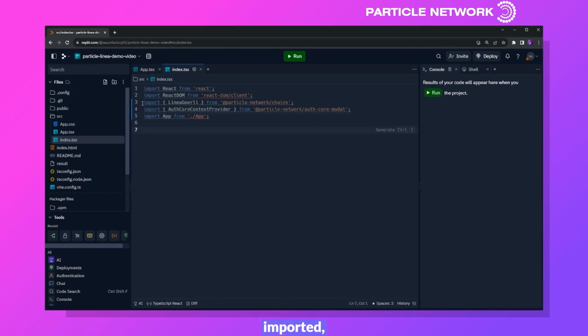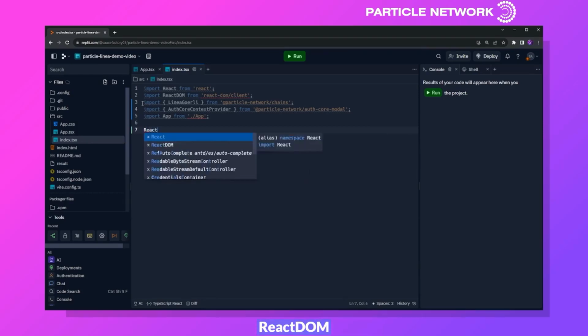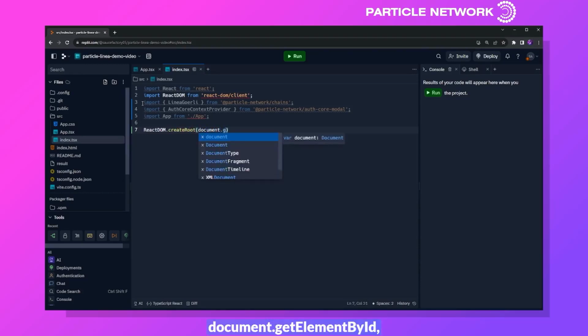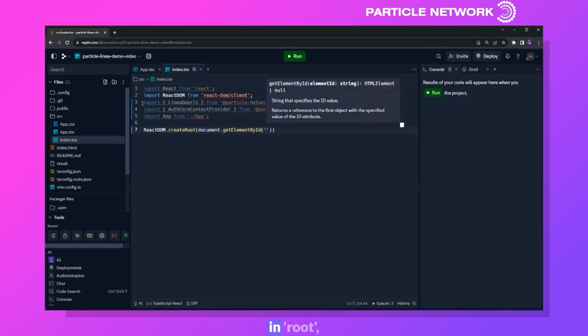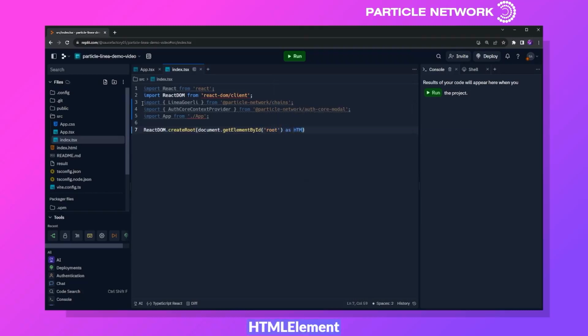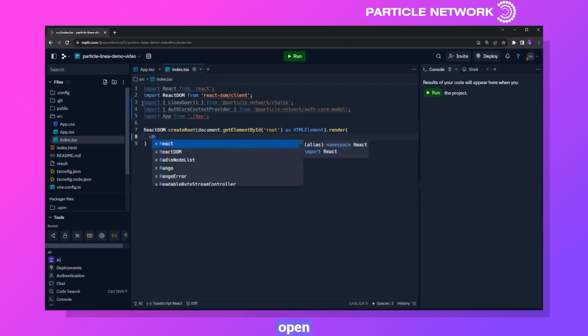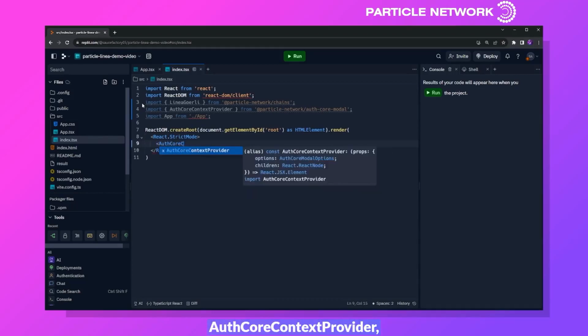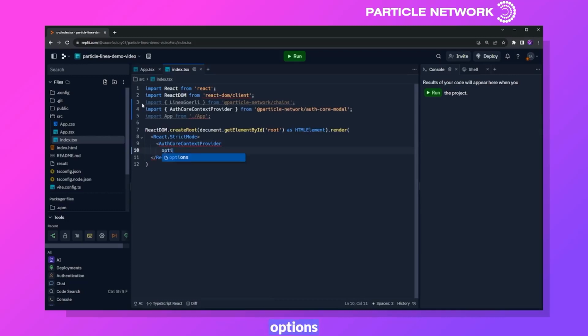Okay, so now that we have these imported, let's move on to configuring Particle itself with an authcore context provider. So to do this, we'll first need to call React DOM, then do .createRoot. Within here, we can pass in document.getElementById, then throw in root, and cast this to type HTMLElement that we can call .render and open it up here. To begin here, we can quickly open up a React.StrictMode. And now within here, we can go ahead and use authcore context provider to, like I mentioned, configure Particle Network. So let's go ahead and write out authcore context provider and then define our options right here.